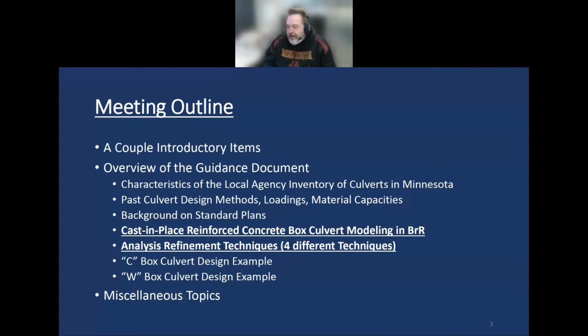Some of it people have seen in the past. We talked about the characteristics of the inventory of culverts, how many of what type of things. We talked about all the past culverts being allowable stress design up until the precast guys, and then they turned into load factor designs. We do have some background on the standard plans that MnDOT's developed since the 1920s coming forward. I'd like to talk a little bit more in depth about just basically getting a cast-in-place concrete culvert modeled in BRR. Spend a bit more time talking about the refinement techniques.